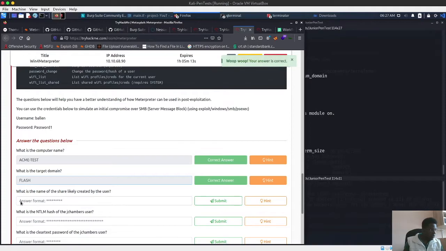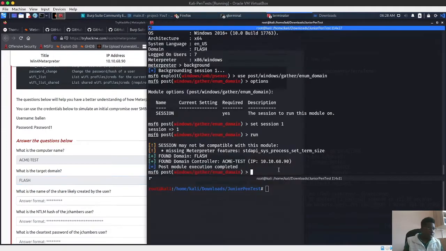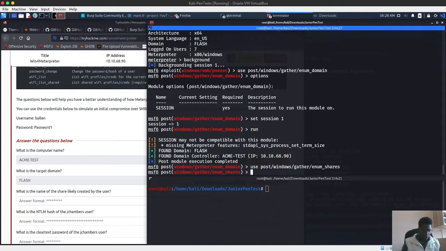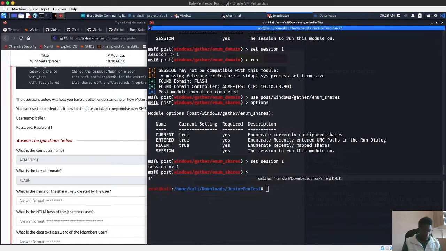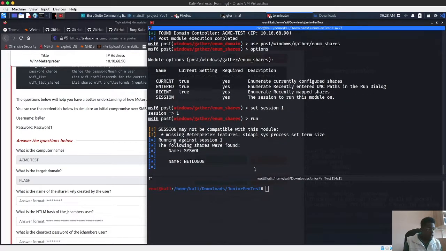Target domain. Let's paste that in here quickly. Flash. What is the name of the share likely created by the user? Okay, we can check this in a different way. I think there's a post module also for enum shares. So I'm just going to go all the way back. Enum shares. Yeah, great. So options. Do I still have... I need to set the session. Set session one. Then I'm going to run this quickly.